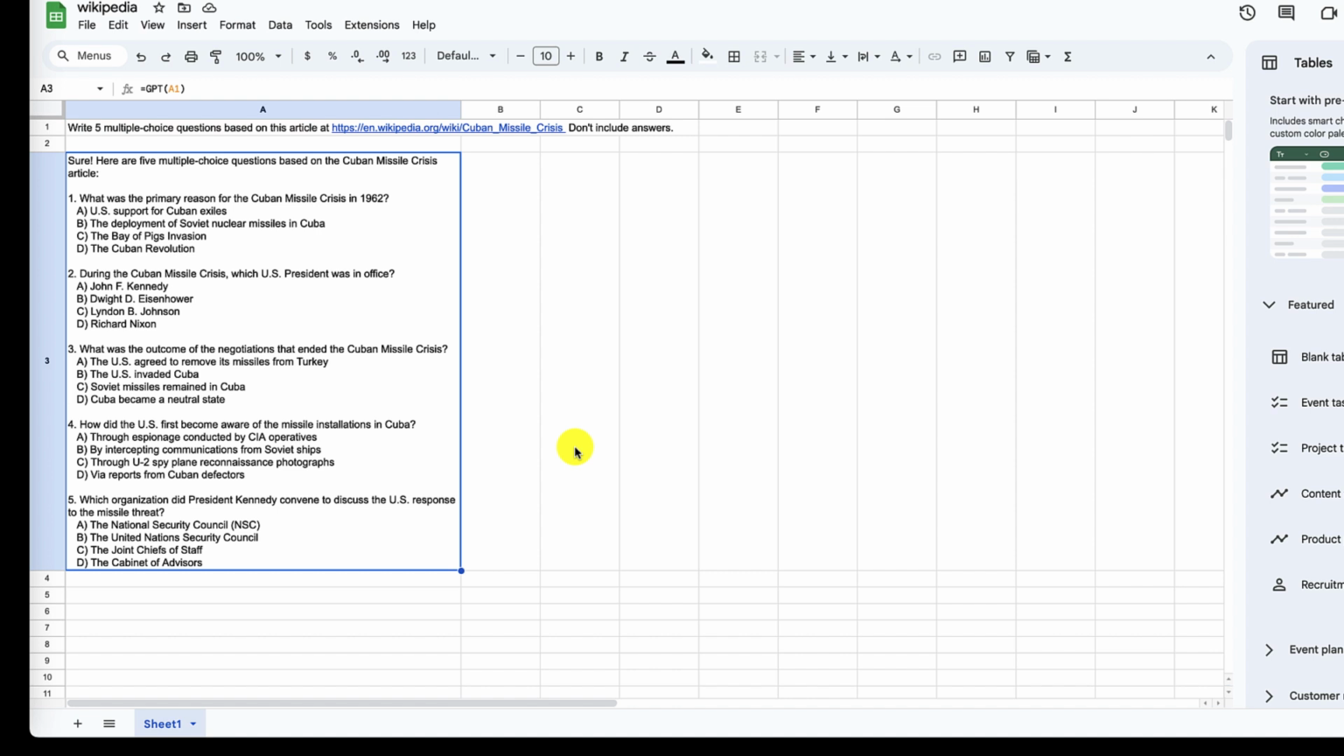However, Sheet GPT is reading the link, the https://etc. for this Wikipedia article. So it knows that this is a Wikipedia article about the Cuban Missile Crisis. So it's digging into its own knowledge base about the Cuban Missile Crisis to come up with multiple choice questions. So you could do this with short answer questions or essay questions just by pointing Sheet GPT at the URL or the link for a Wikipedia article.